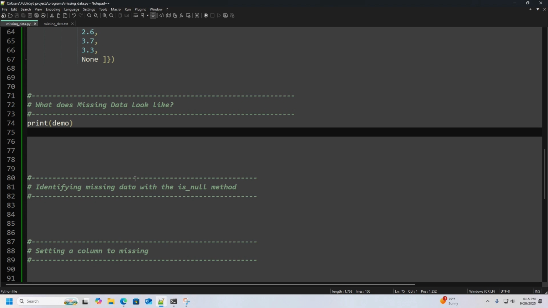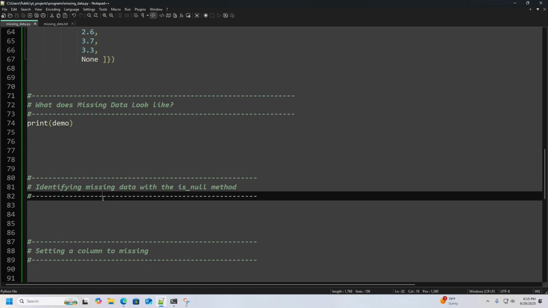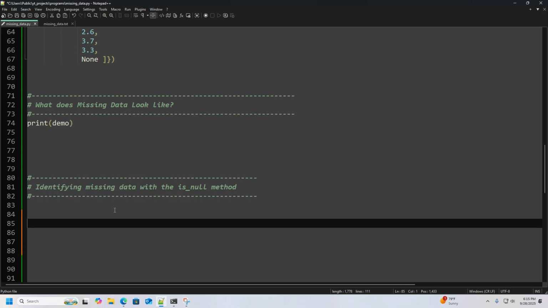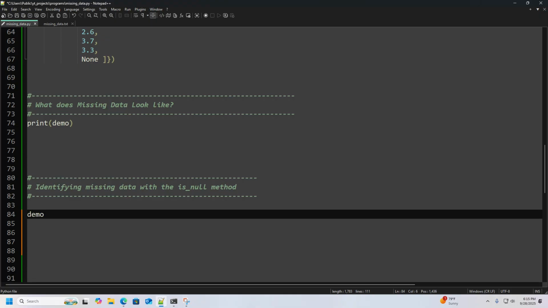Then there's the question of, from a programming perspective, how do we identify missing data in Polars? The method we use is the is_null method. The reason we use the is_null method is because we can't test for logical equivalency with missing data. None behaves similarly to the pandas implementation. It's not equal to anything, including itself. So you can identify them, but you can't test for them. We'll take a look at what that looks like here.